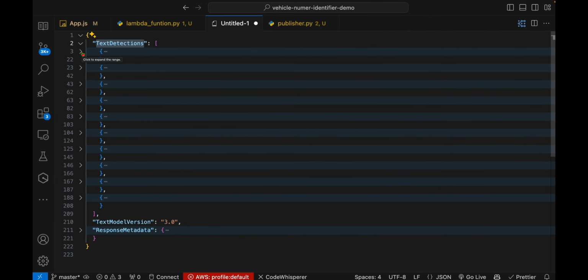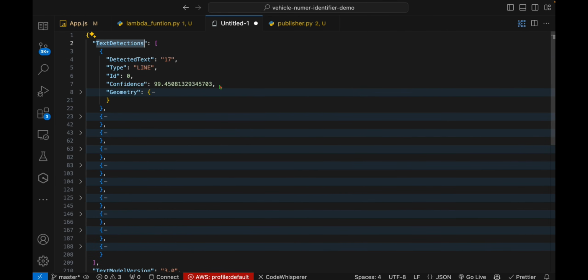If you open the first one, for example, the detected text is 17, and it has a few more pieces of information. The confidence is 99 point something. Confidence is important, which reflects how accurate this detection is by the recognition service. The higher number is better. In this case it's 99.45, which is quite a good number. That means it identified this text with good confidence.